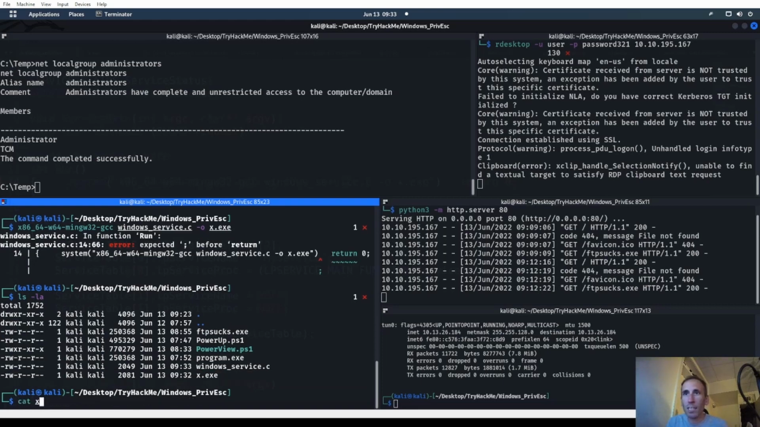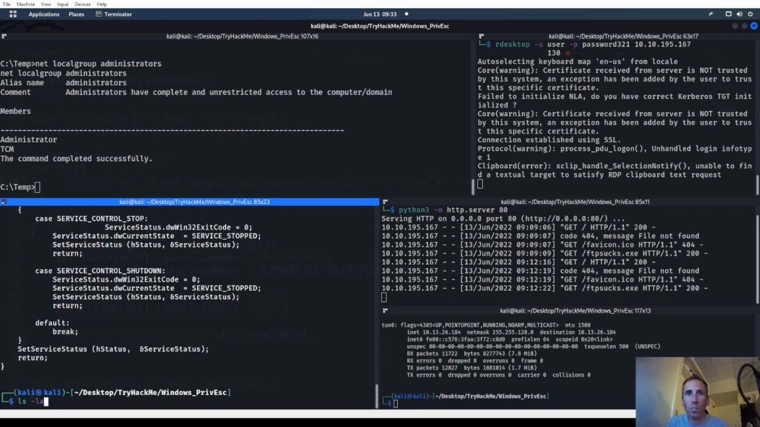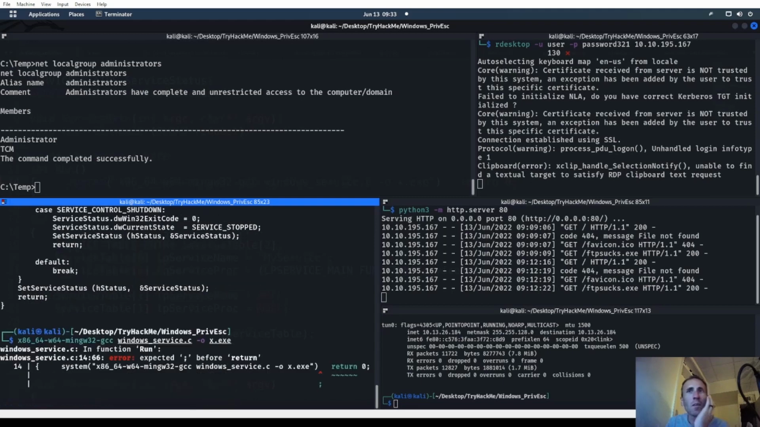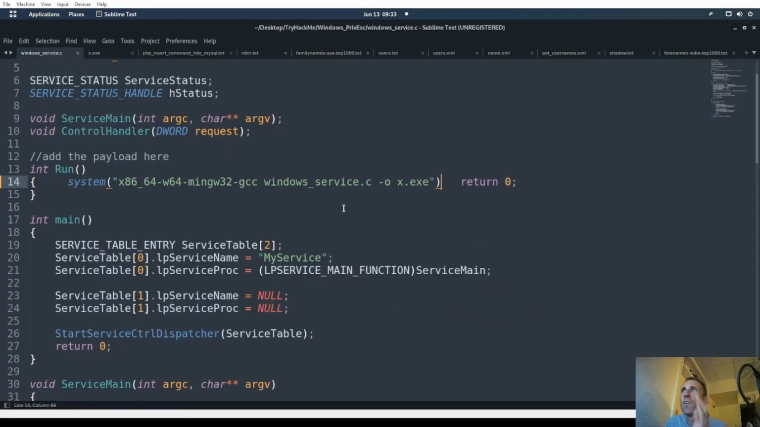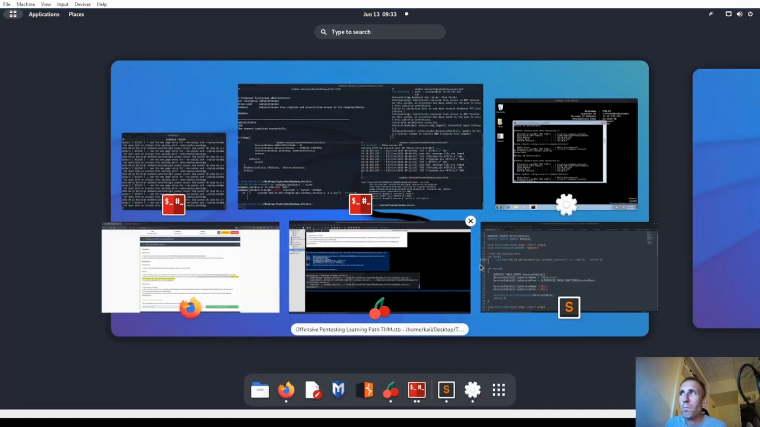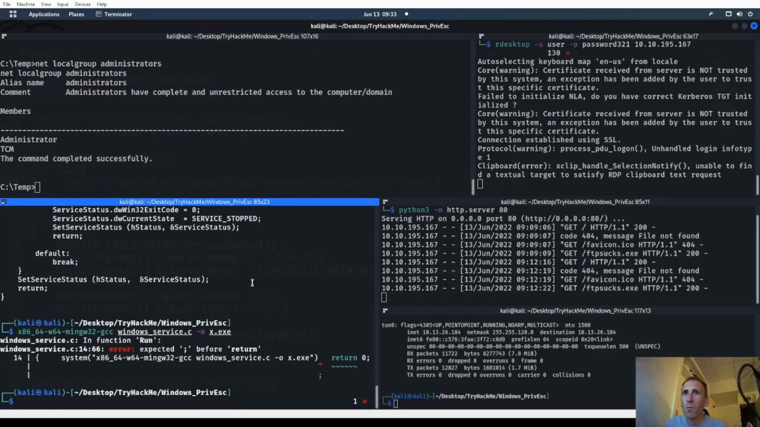So I think I still can't fix that up. So what does it say in the errors? Expected that guy before return. What? Like that? Is that what you're talking about? Now you compile?